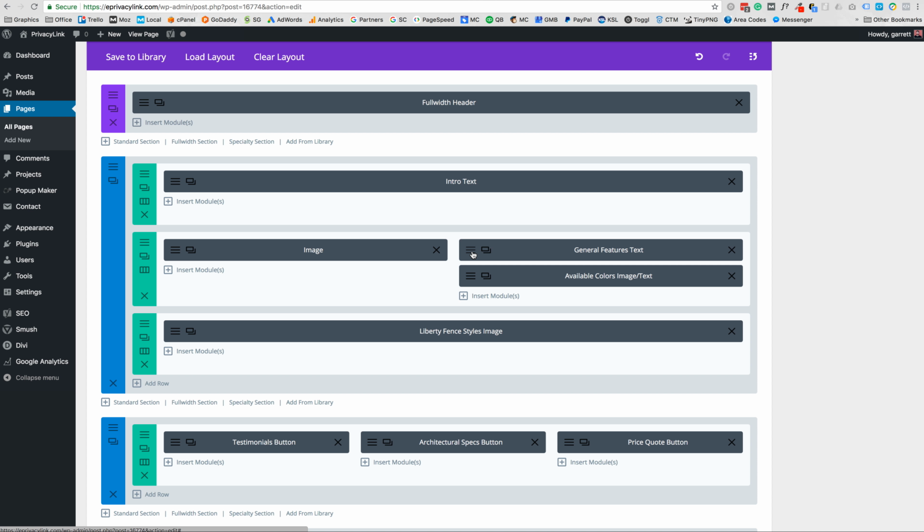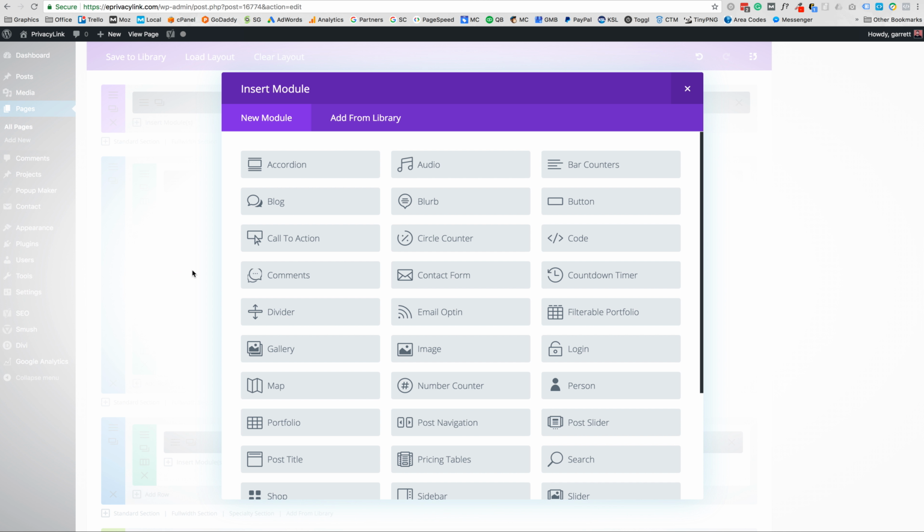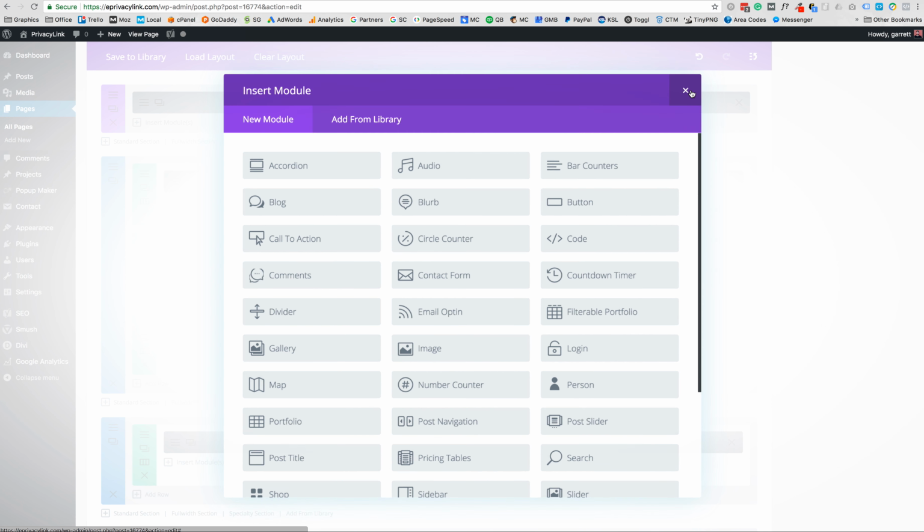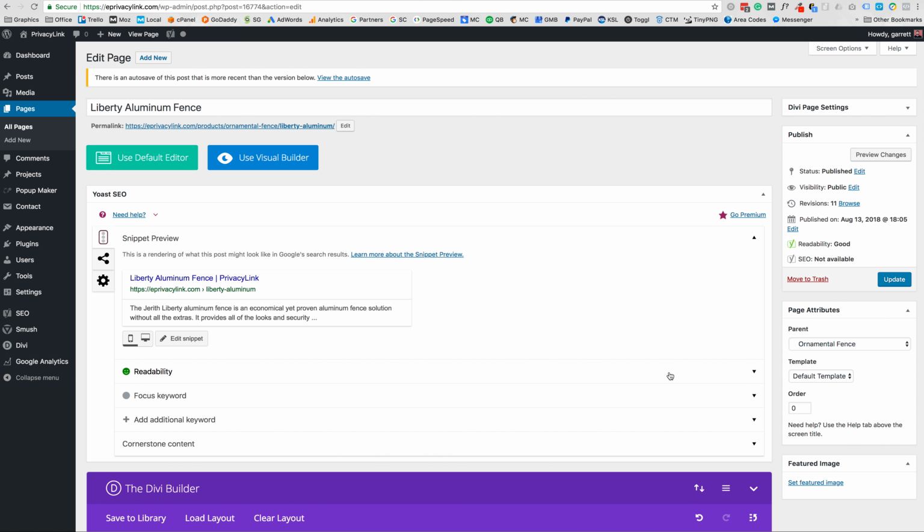There are also other modules available. For example, if I wanted to add a call to action, like a button with some bold text or just a button itself, there are a lot of different options in here that you can utilize. We don't use the majority of these. The ones that we use most frequently throughout this website are the text module and the image module here, but you're welcome to play around with some of these and try them out. And that's how you edit a page on the website.